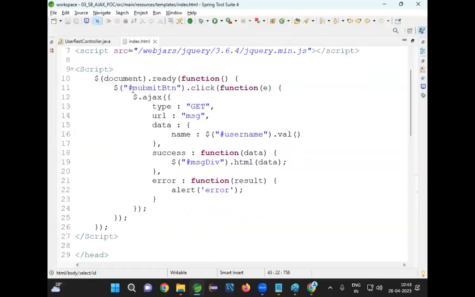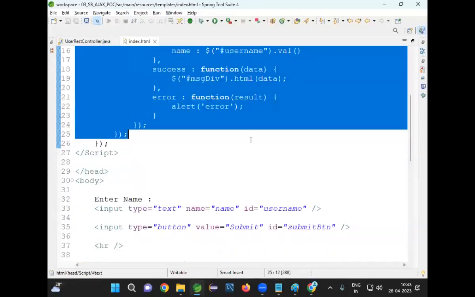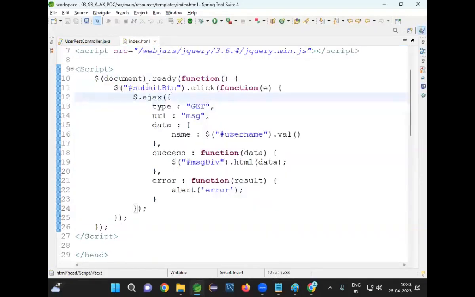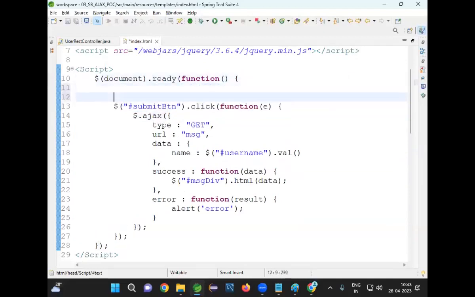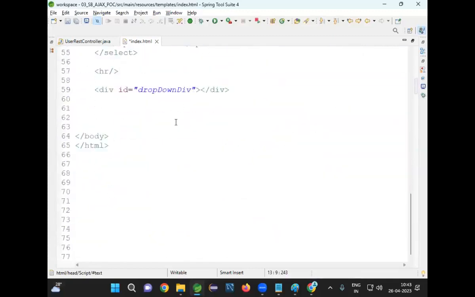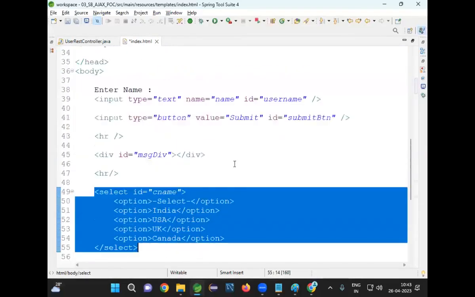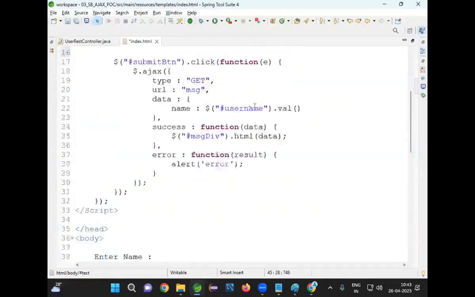Currently, I have one function. When will this function be called? It is bound to which event, guys? Button click event. Now what do I want to do? Now I want to execute one more function when the drop down value gets changed.